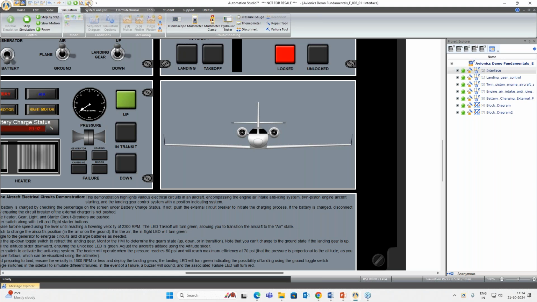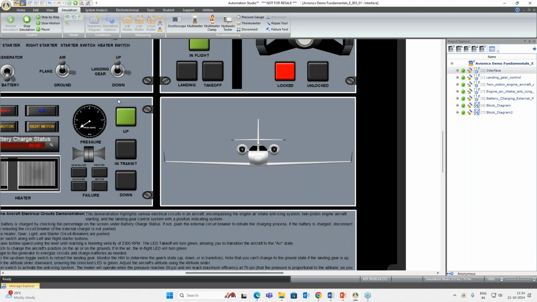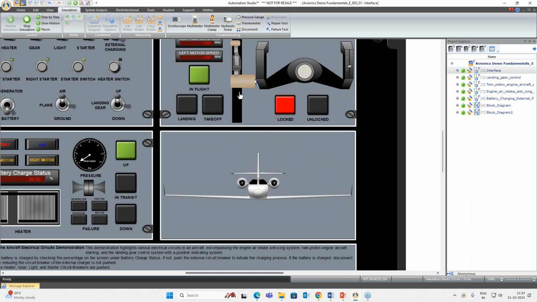To follow the reverse steps, we have to again reduce the speed. We need to give it the down position so that wheels will get extracted, and then I need to have this air to the ground so that my plane will come to the down position. So this is at the ground position.